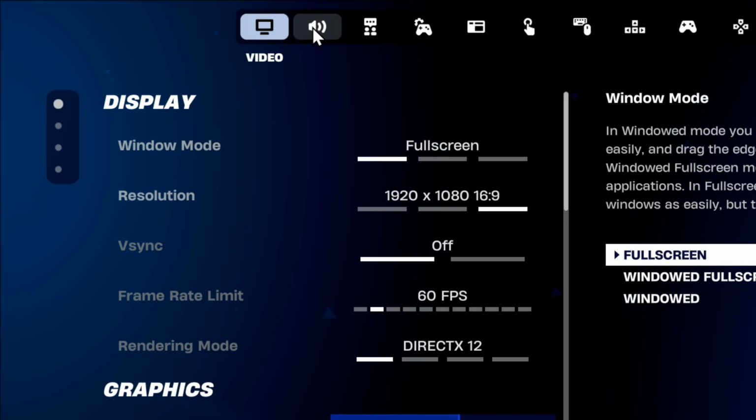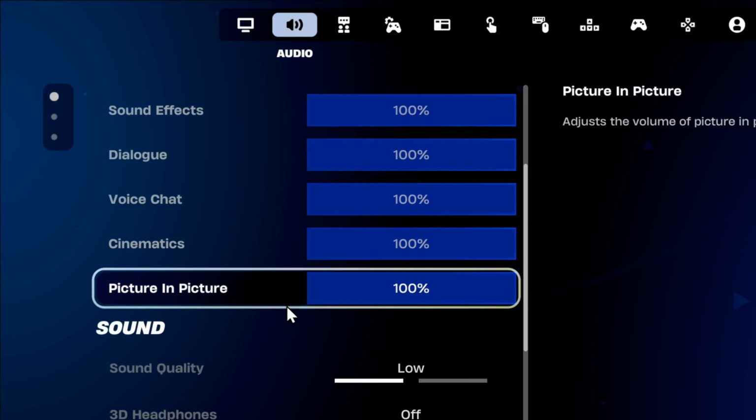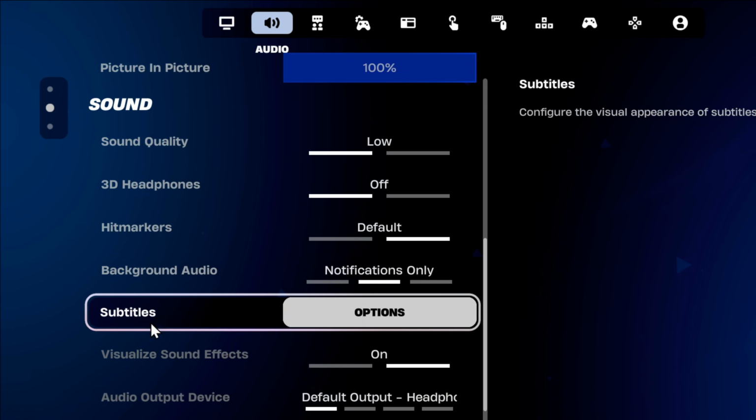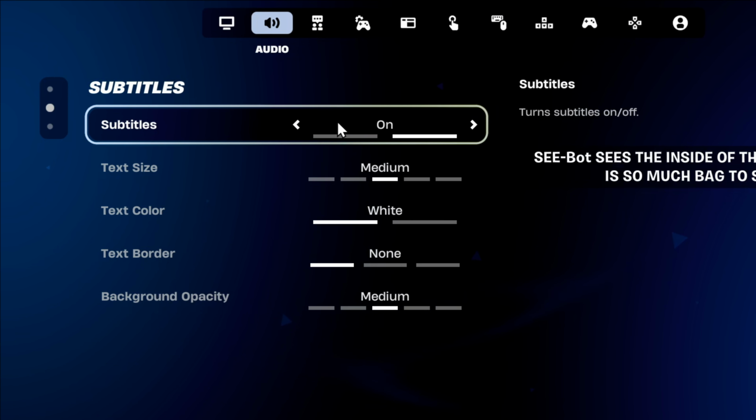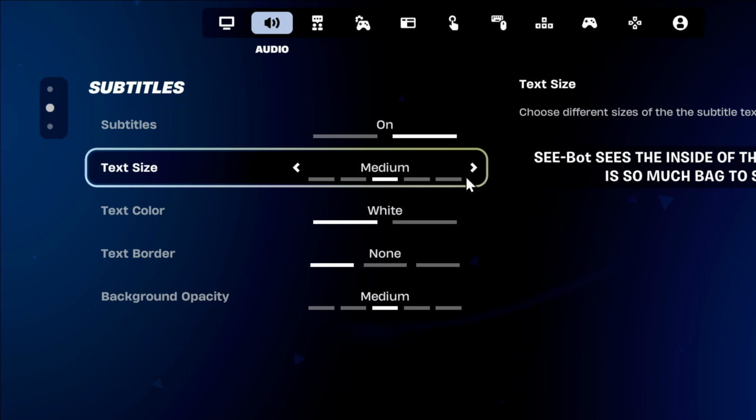Now you want to go to the audio tab and scroll down under the sound section, and you will also find subtitles there. You can go to the options by clicking on it, and here you can find subtitles. Mine is currently on, but you can also turn it off right here. And you also have the option now to change the text size if you want to do that as well.